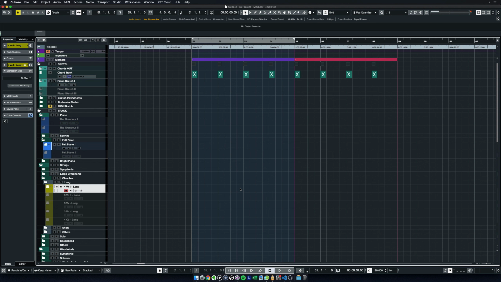There is another way to approach templates, and most DAWs support it. I'm talking about track presets, and I will show you how that works in Cubase.